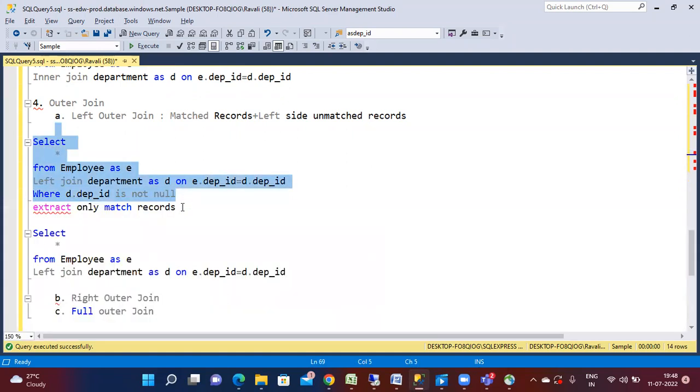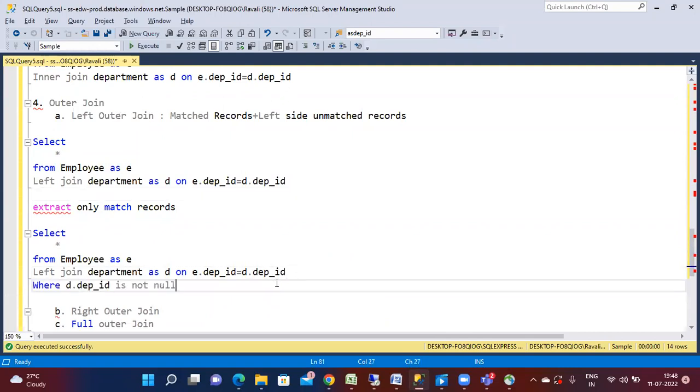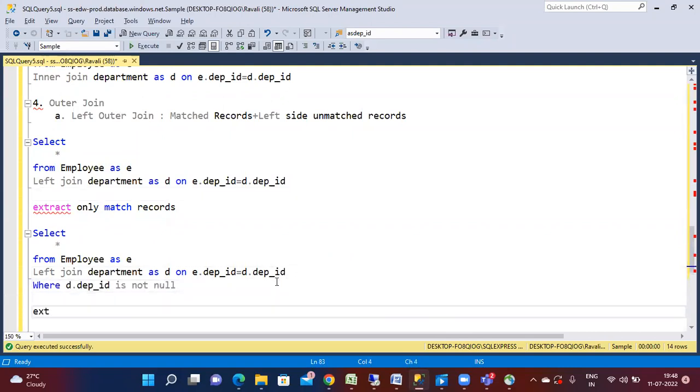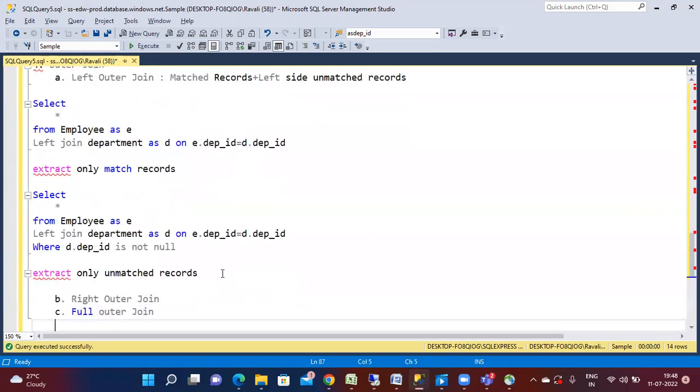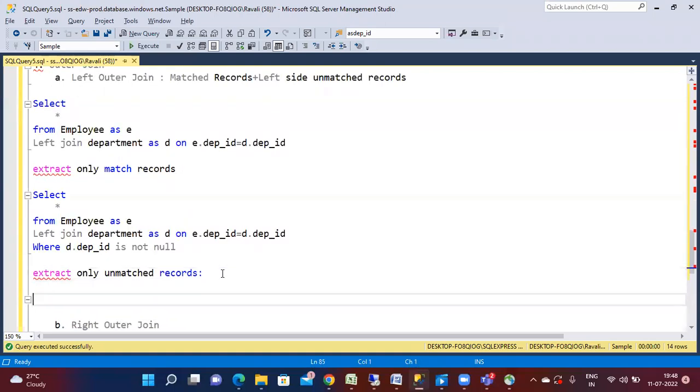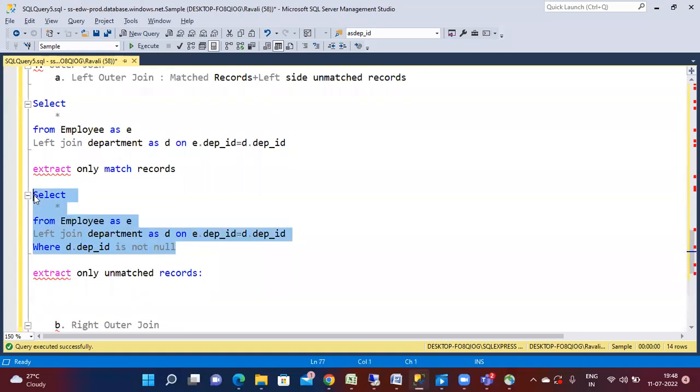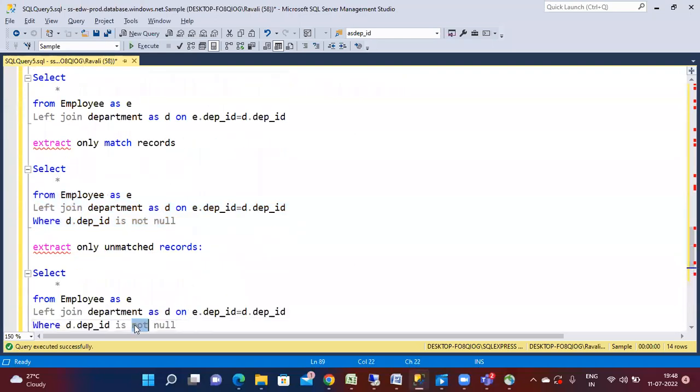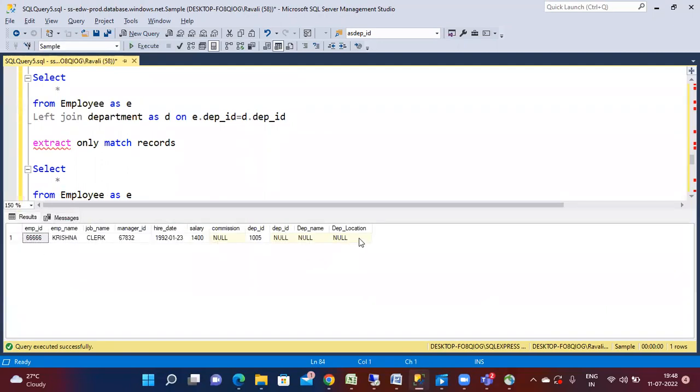So let me keep it as it is here. Now I want to extract only unmatched records. Is null. If you use is null, only the unmatched record will come, right? See, only that record is coming.